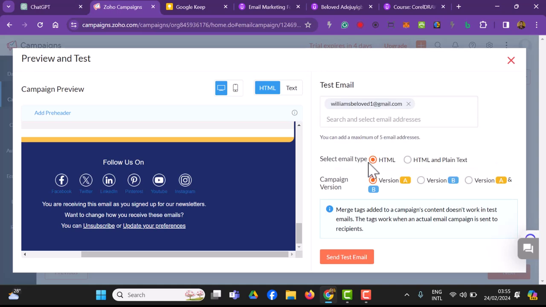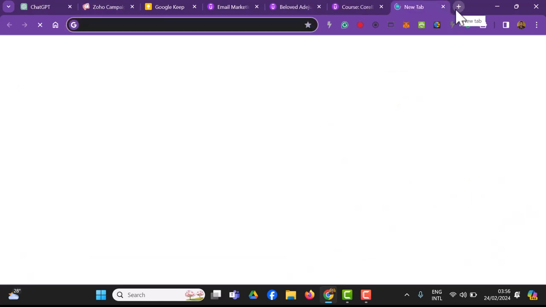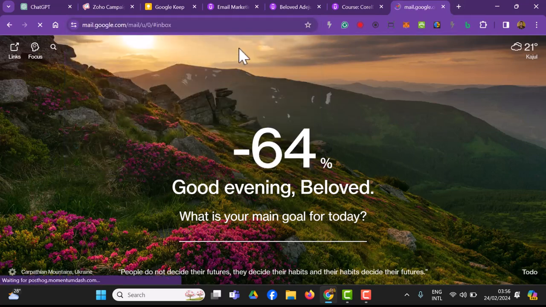So I can send to my email to test, and I can say version A and B. So send me version A and B, and it will be an HTML. So I can send test. I can send a test email to myself and see what it looks like. I'll come to my Gmail account to check what that test would look like.